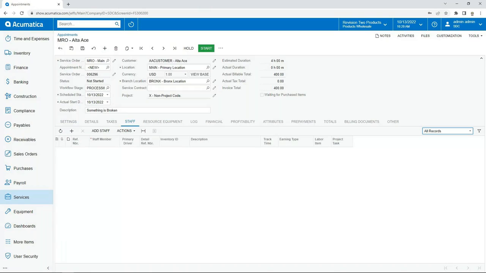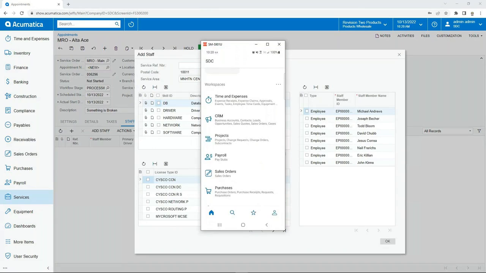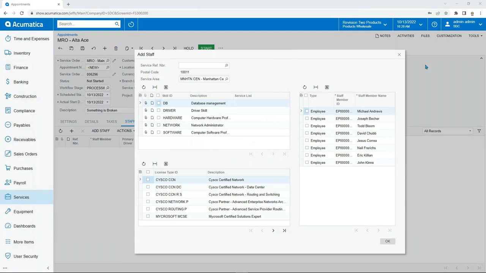Over here on my staff tab, this is where I actually assign it to somebody. And like I said earlier, I'm logged in as Maxwell Baker. So I want to make sure to put this on Maxwell Baker's calendar so it shows up on my mobile device. If I click on the add staff button, he's not in the setup because he just doesn't meet the credentials.